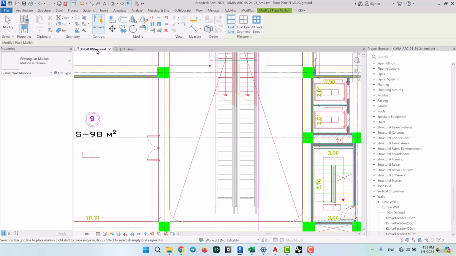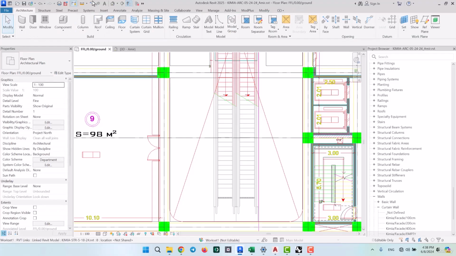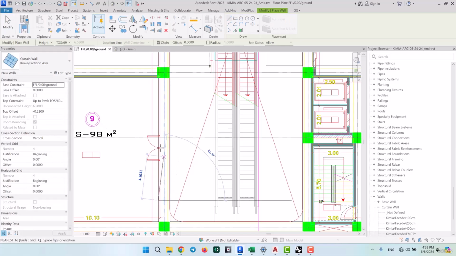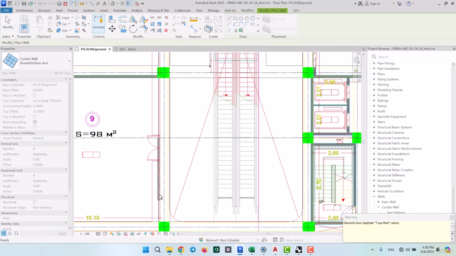In the next step, we're going to need to also make the type for the glass, as we're going to need it to be 1 centimeter thick. So let's also make the glass. Before which I'm going to draw this curtain wall over here. We're just going to place a piece of it for now.